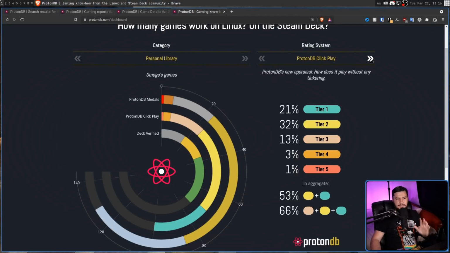But when it comes to the click play and the medal system, all of the data here is based on general Linux gaming, not based on the Steam Deck. So, Steam Deck reporting is supported on ProtonDB, I think back when the Steam Deck first came out, actually. Right now, there's just not that much data. When there is, though, it's going to be kept in its own separate category.